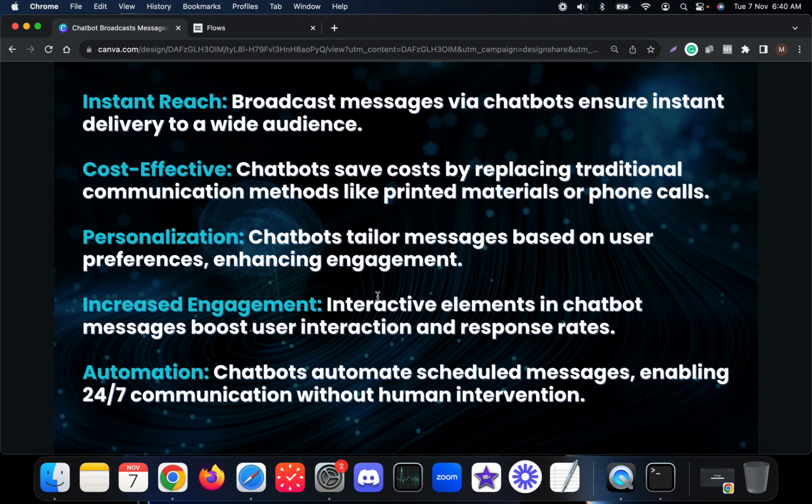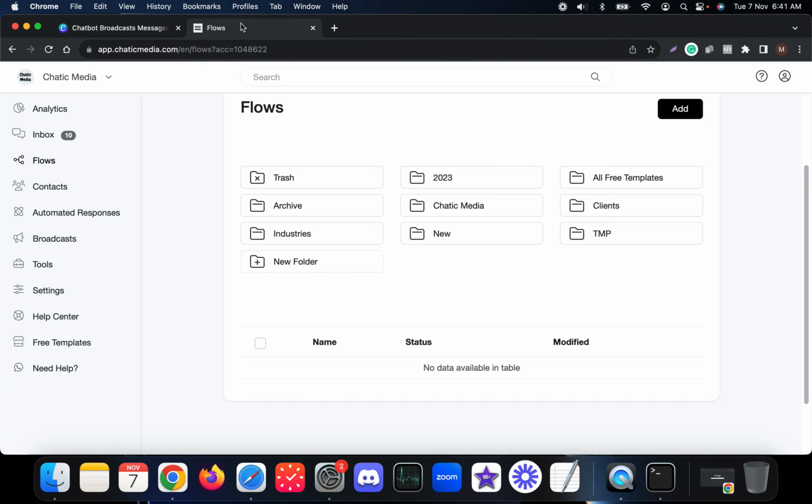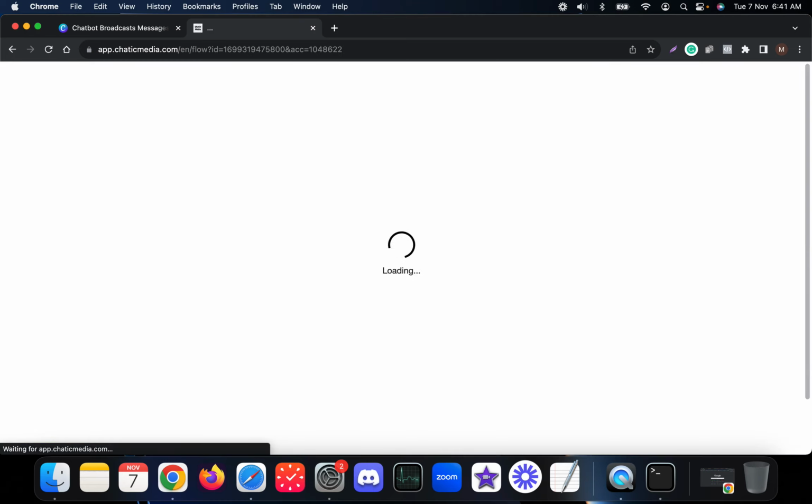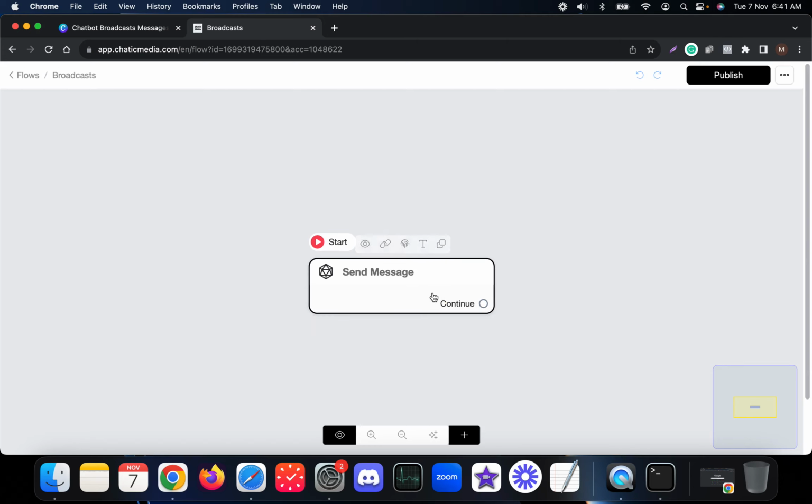Now let's see how you can send a broadcast message through Telegram. So here we are already in the flows. To send a broadcast message or a series of messages to a contact, you have to build a flow. So here, let me create a flow. Let me name it broadcast. Just for the demo, I'm going to create a simple broadcast message.